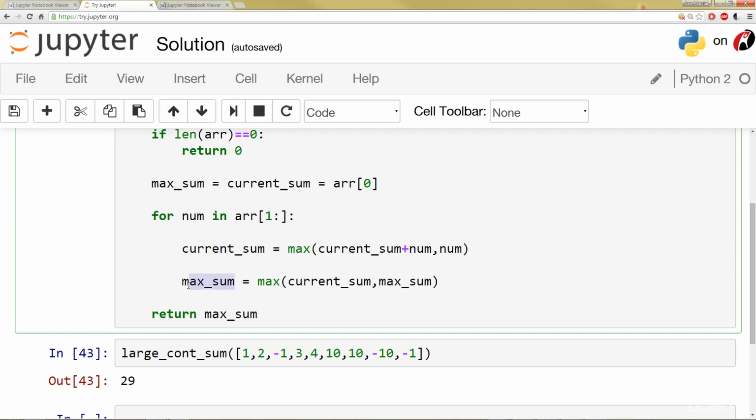Then we have the maximum sum tracker, and we're going to keep track of current sum and max sum. Whichever one of those is larger gets reset for the max sum. After we go for each number in the array, we'll have our final max sum as basically the largest current sum there ever was compared to the max sum, and then we just return the max sum.